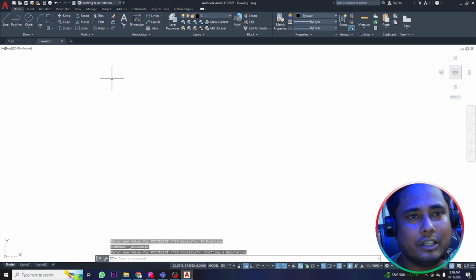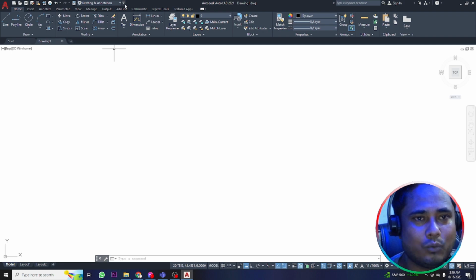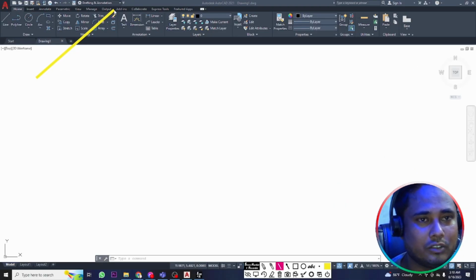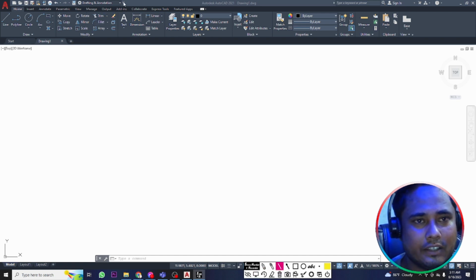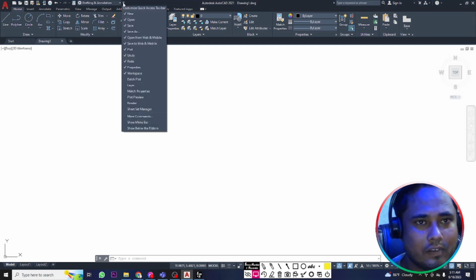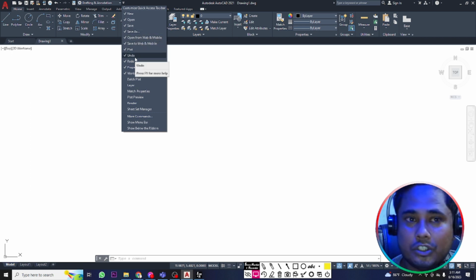If drafting and annotation is not showing in your workspace, you can see there is this one button. If you are not seeing drafting and annotation, this is the option. You can see a small menu there, click on it, and it will show you a list. You can open from here: new file, open, save as, save web file, plot, undo, redo.